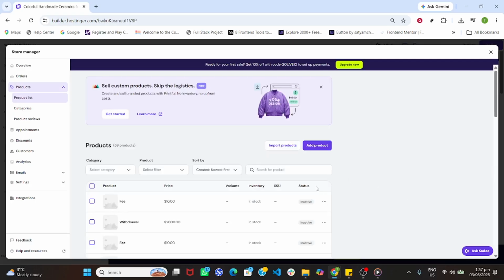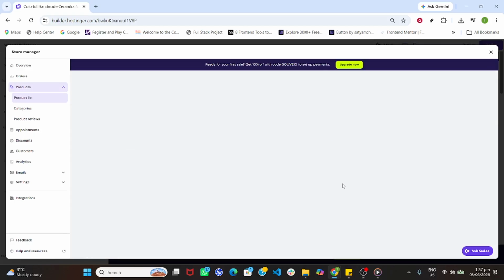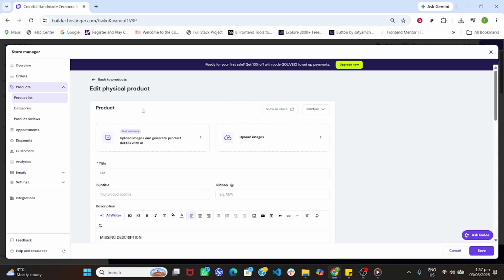You will see a list of all your current products now. Go ahead and highlight the specific product you want to edit. Just click on it to select it. Once it is highlighted, a little edit button should appear. Click that button to open the full product editor.